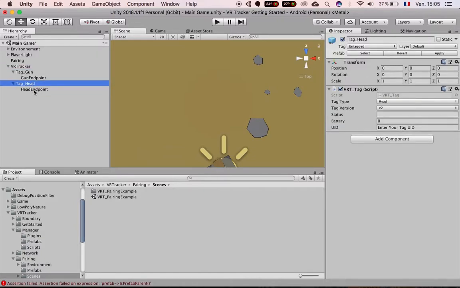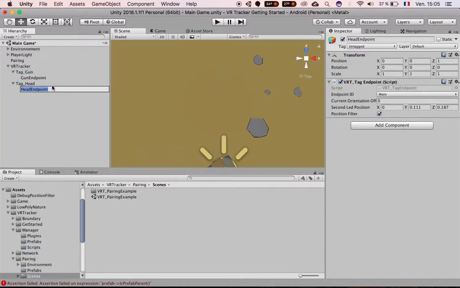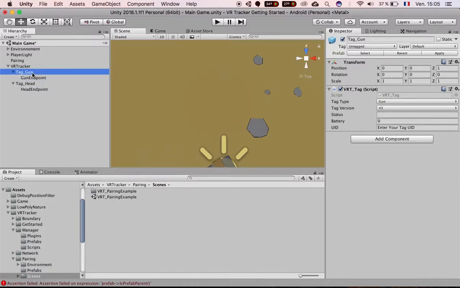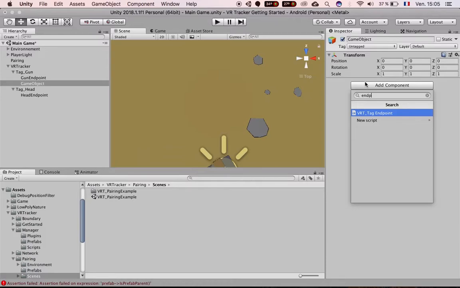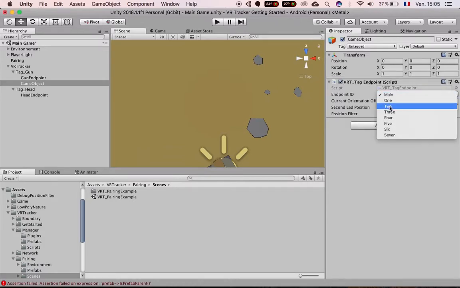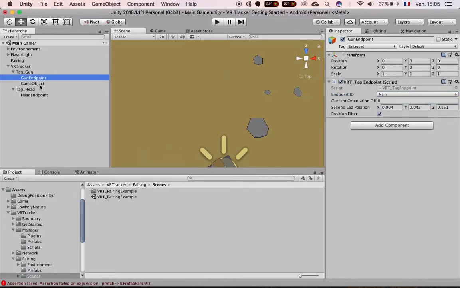You will do the same on the head. And if you add, for example, body tracking, like I have done in the demo, you can add other endpoints like that. So you could create another game object, add an endpoint, and then say it's the endpoint 1. So I have the main and I have the 1, and maybe on the object that I had done for the grab, I will only receive orientation, but that's normal.